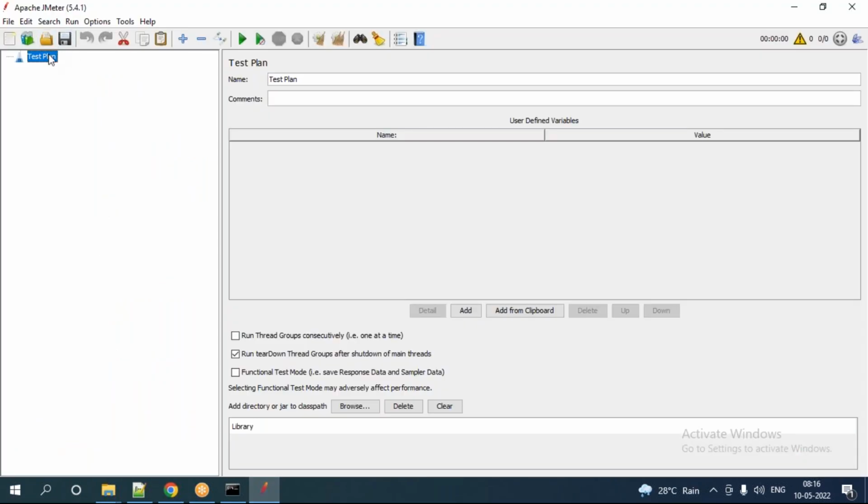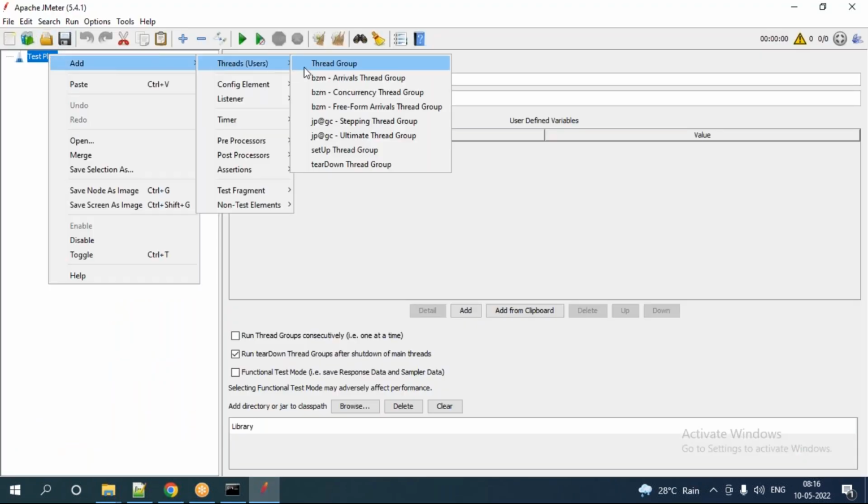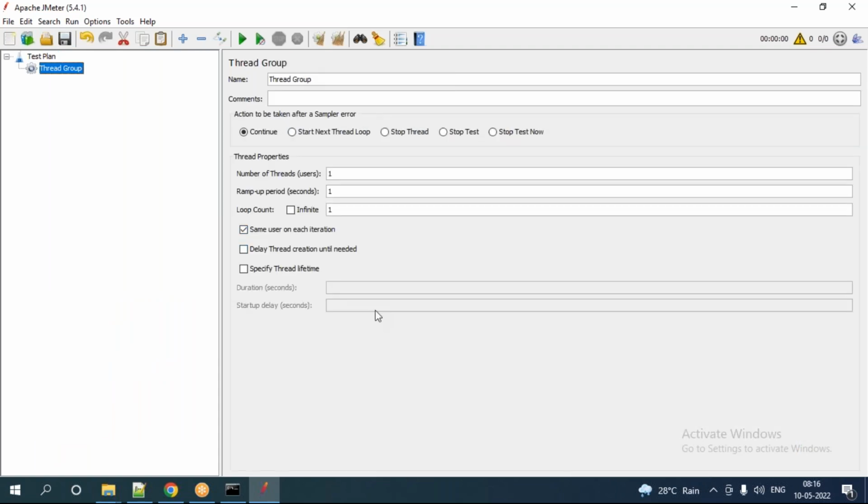Say, if I add a thread group, what is a thread group? I am preparing a script for a particular activity. Say, in a retail-based application, I'm preparing an order scenario. I'm going to complete one order. Okay, I completed one order.